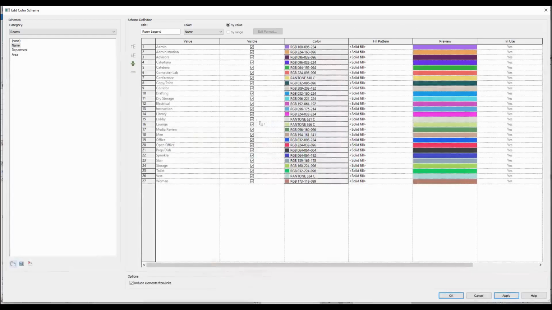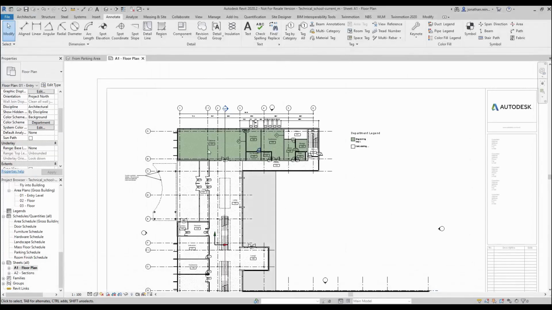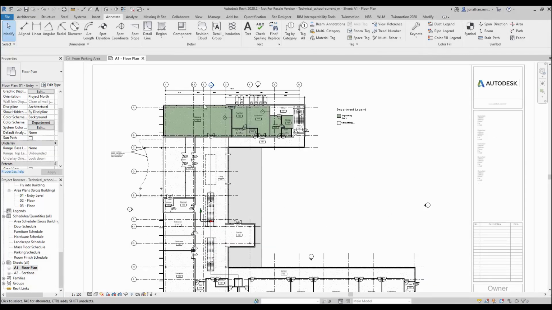The color scheme is by name. We want to change this to by department. So it's only the engineering department for now. We've got one department, so we're going to add a second department as well. So just click OK. It only colors what has a department applied to it, so these only have engineering.